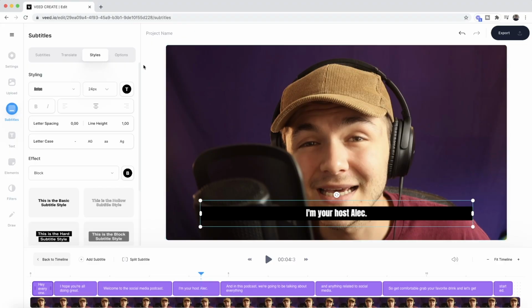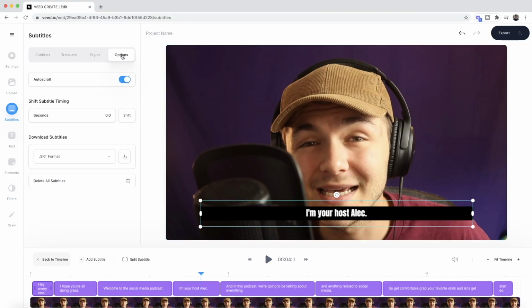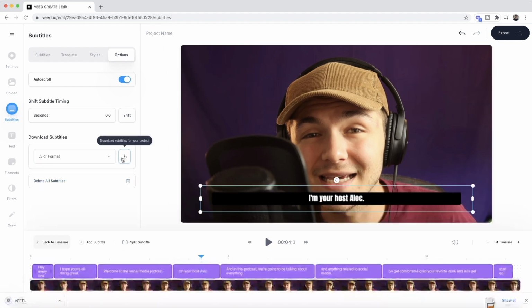And then once you're happy with your subtitles, there's 2 options we can do. Again, we can either export them as closed captions, so a separate SRT file. And to do this, we're just going to head into the options tab right here. And then we can download our subtitles. So we can choose to download them as an SRT, a VTT, or a .txt format. And then you want the SRT, which is subtitle file, and just click download. And as you can see, they are now downloaded to our computer.